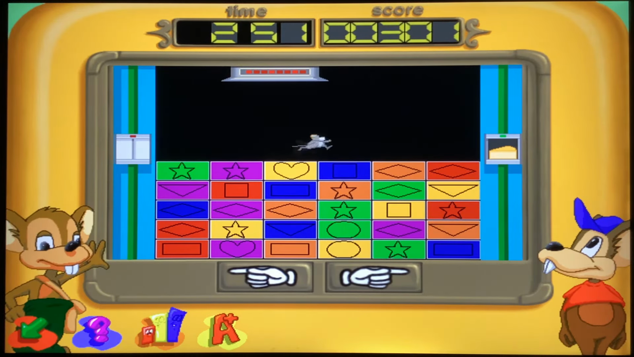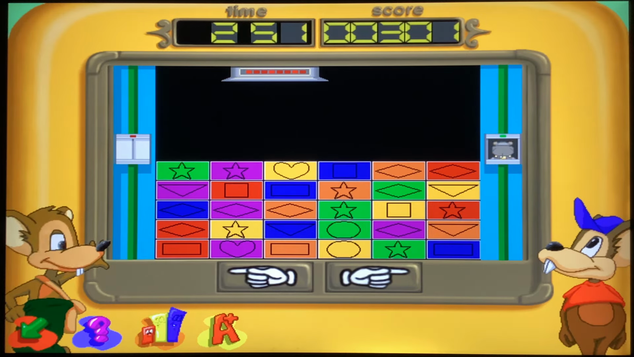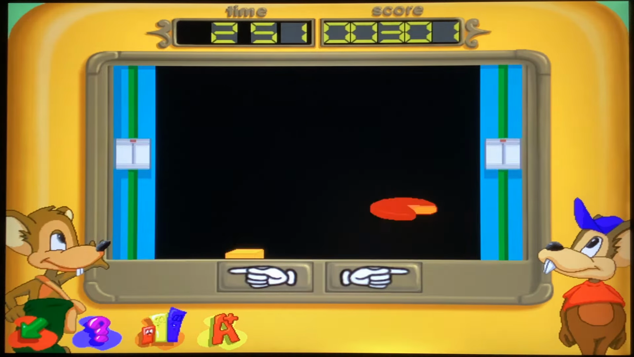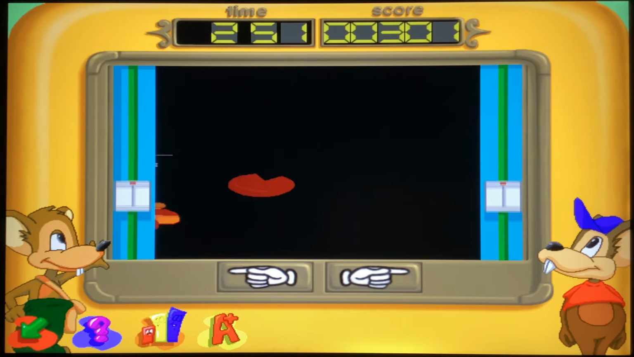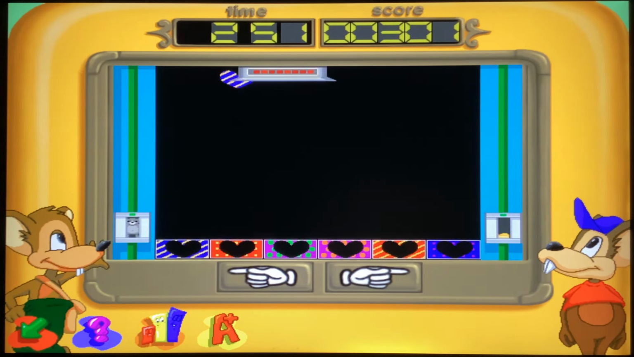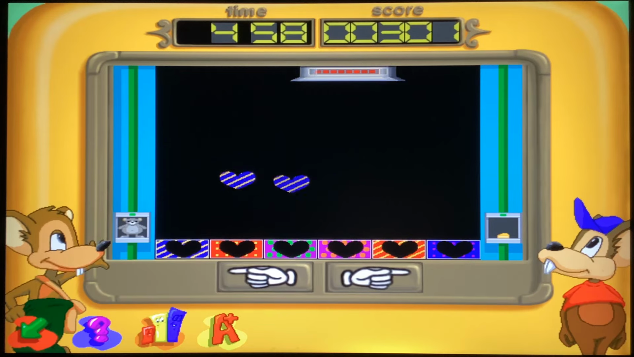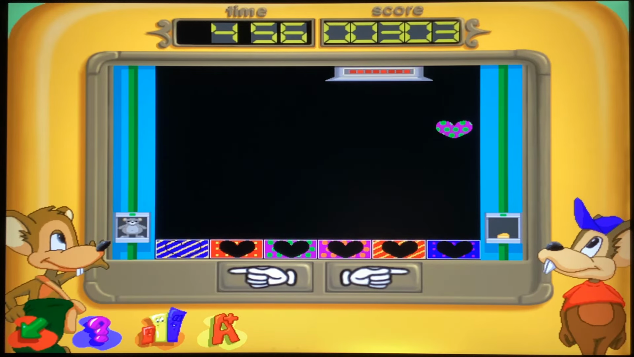Ready, ready, ready. You matched all the blocks. He got the ready cheese. For the next level? Uh-oh, it's going faster.